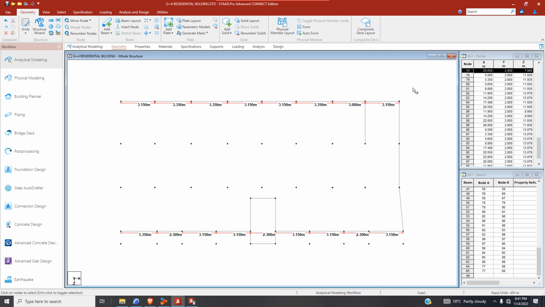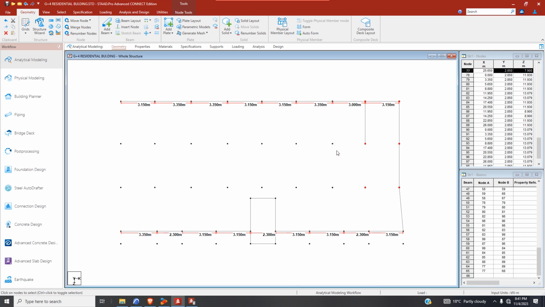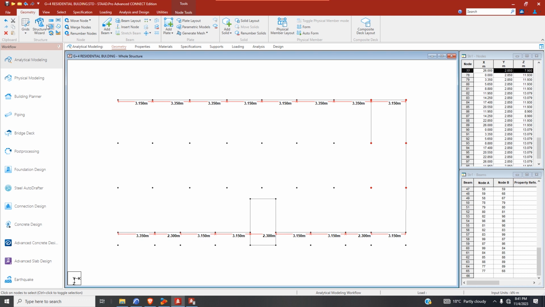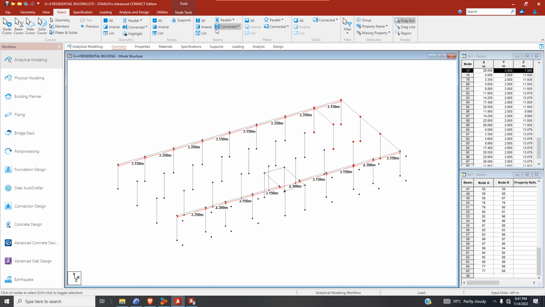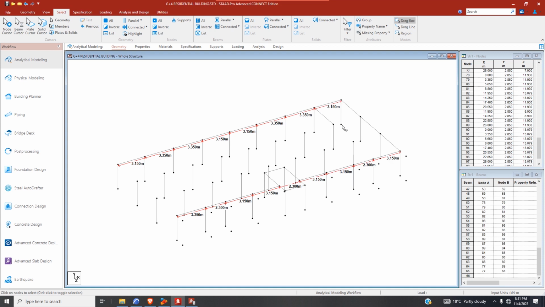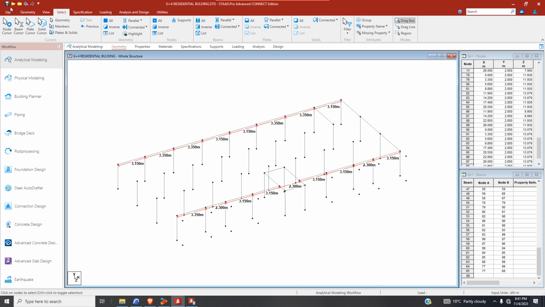I have beams here. So with this I can just do transfer repeat. Transfer repeat to 3.153. So I can just select this node.